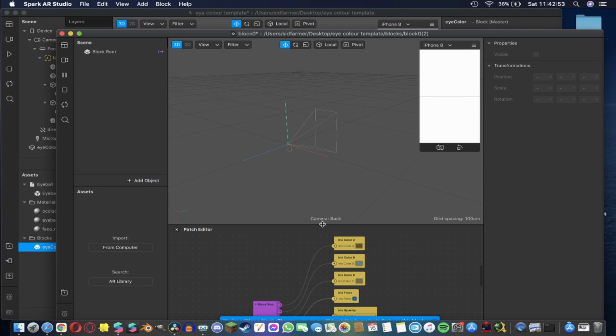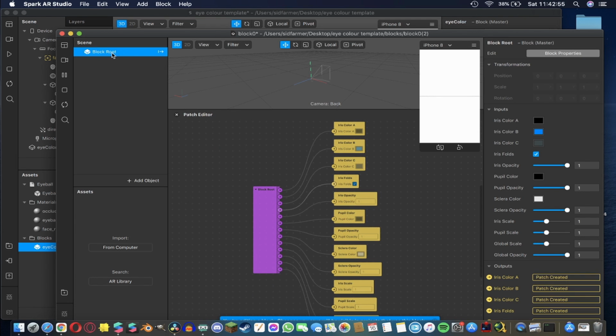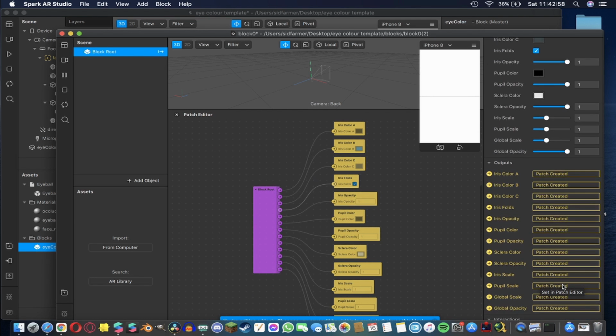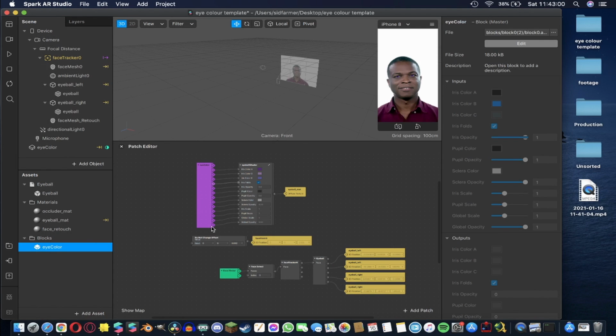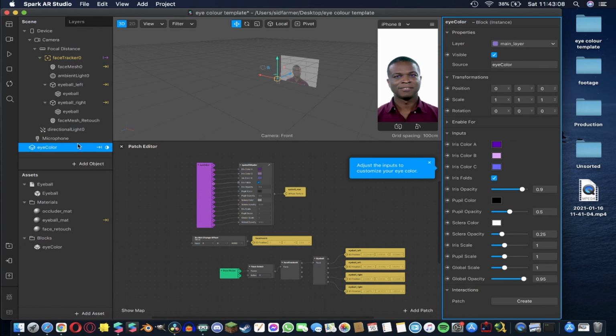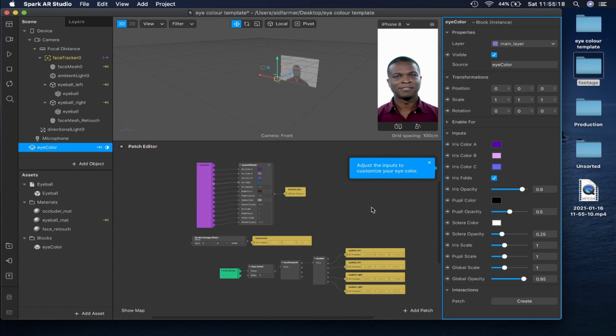As you can see, there are even more patches and more interactions inside of this block root. Those are the inputs and outputs that you see inside of this patch editor. This eye color block up here is the same one but dragged inside of the scene so that we can actually interact with it and make changes like color and scale and opacity and things like that. So it all fits together quite easily, and it's not as complicated as it may seem, but once you get the hang of it and you understand how these things work at a basic level, then you will be able to recreate this in a new project, which is what we're going to do right now.